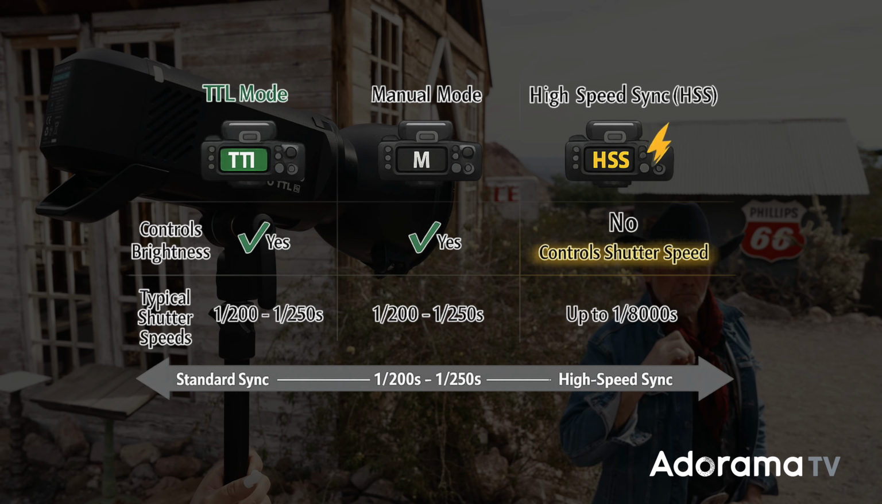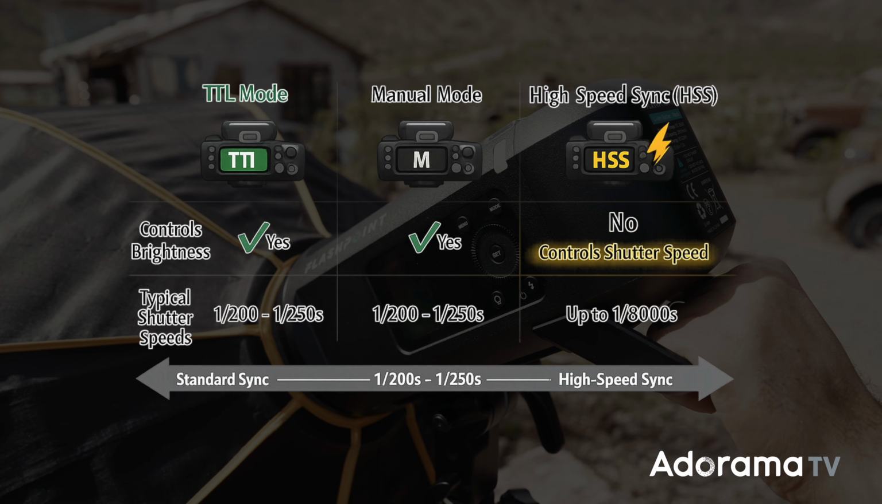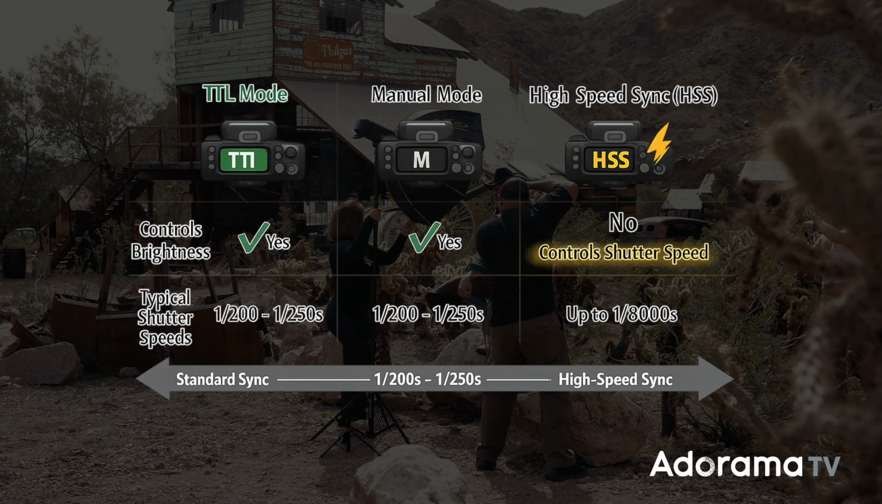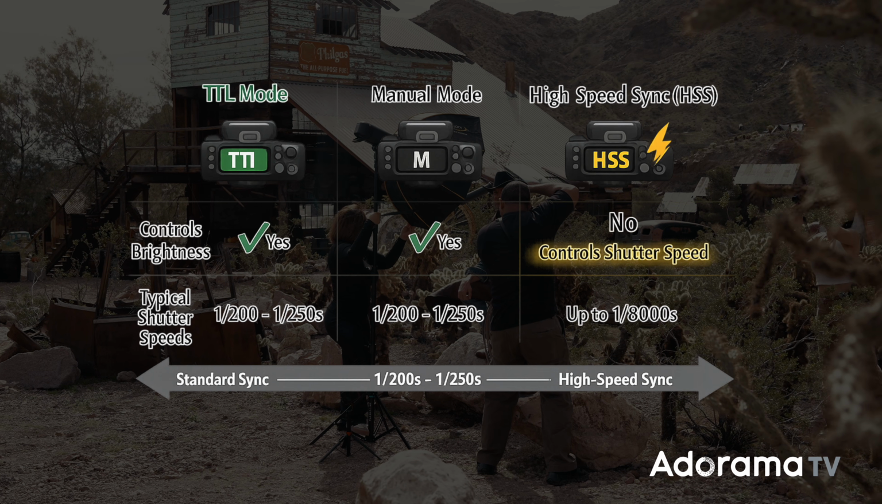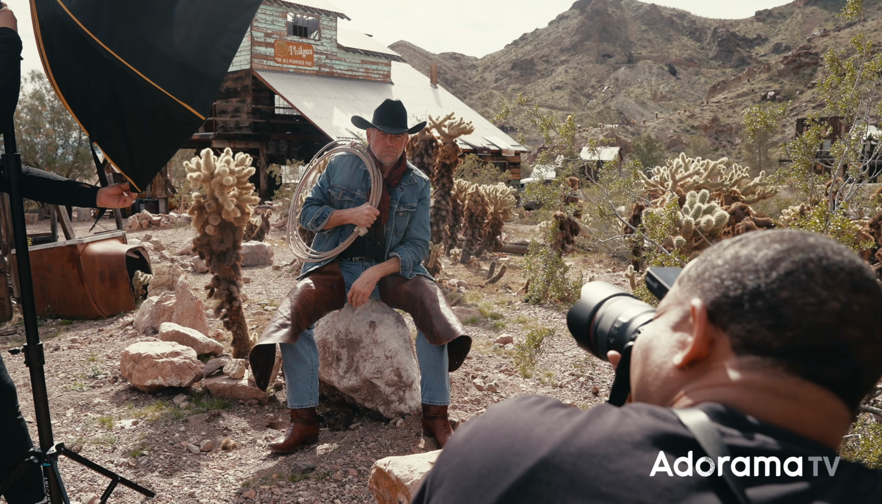High-speed sync is different from both TTL and manual. High-speed sync does not control brightness, it controls shutter speed. Normally, flash is limited to shutter speeds around 1/200th or 1/250th of a second. High-speed sync allows your flash to work at much faster shutter speeds.